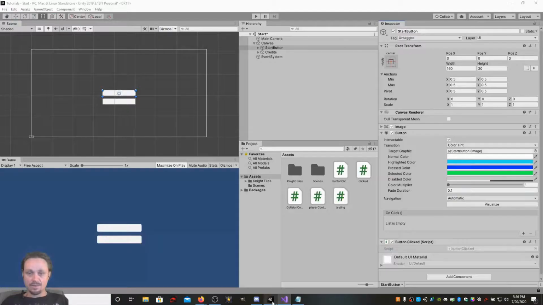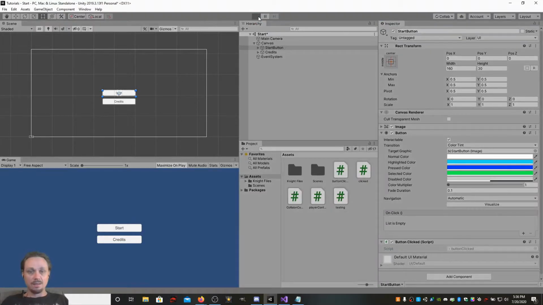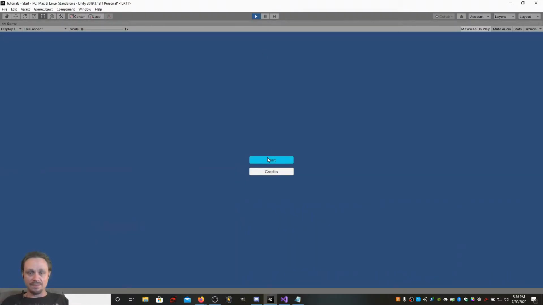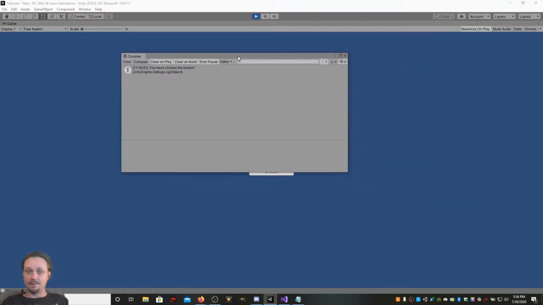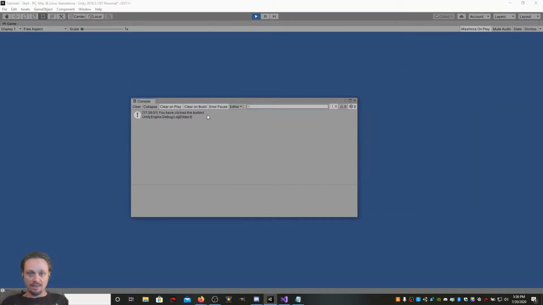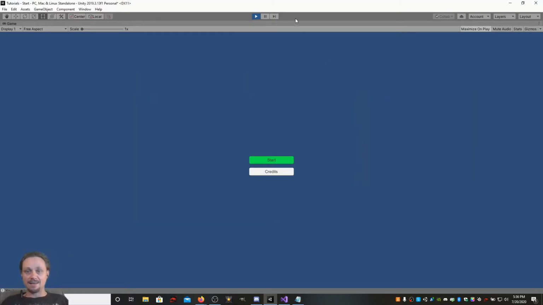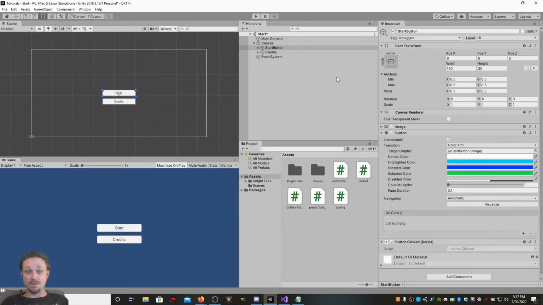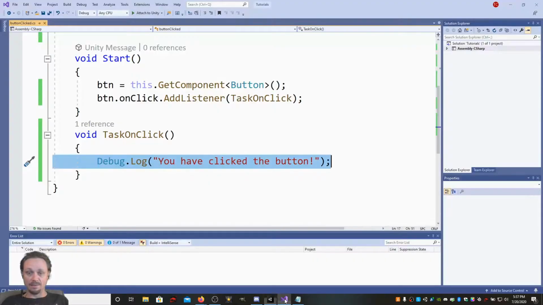All right. So we'll go to Unity, and I have saved it. You notice Unity's refreshing. It's only on the start button. See, look down here. Let me bring it up bigger for you. You have clicked the button. Okay, that's beautiful. I just want to do that for you. It does not really need it, but all right.